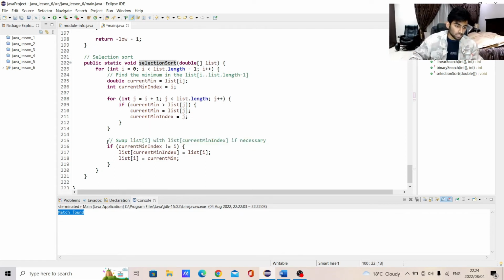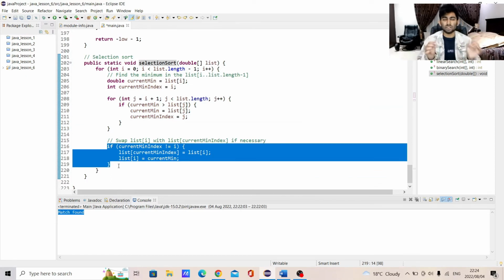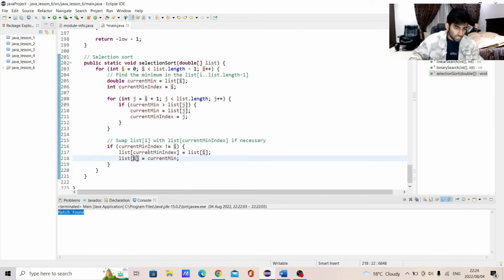Now after we go out of this loop, we say, if current min index is not equal to i, in other words, if the loop I'm highlighting hasn't changed anything, then we don't have to do this step, because the element we're currently on is in its right position. But because it's not in its right position, we say list of current min index is equal to list i. So now we're changing it. The current min is the element that's actually the lowest, and that element is going to be sent to that position in the array.